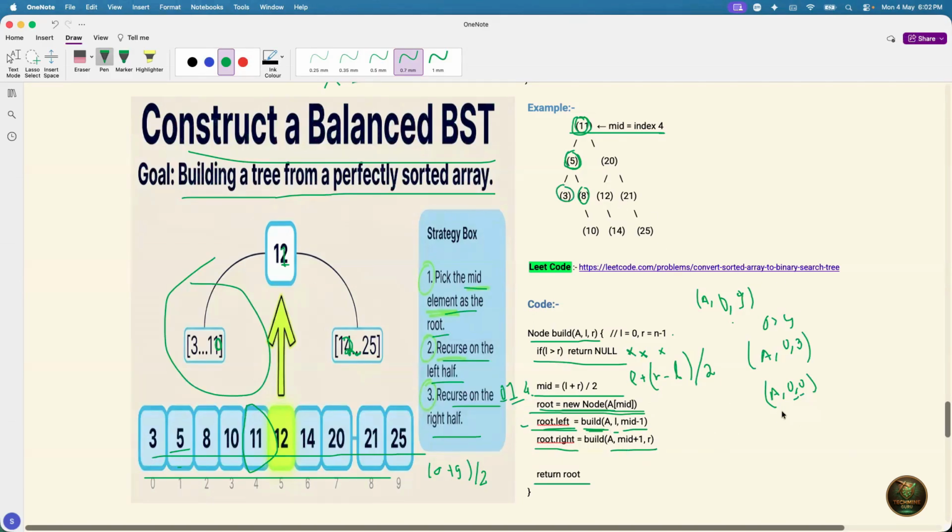Now again, we will call root dot left with build of A comma 0 comma mid minus 1. And what is mid now? 0. So it will call minus 1. Since L is greater than or equal to R now, we will return. So we will assign this 3's left as null.